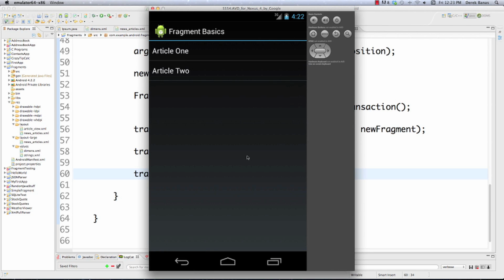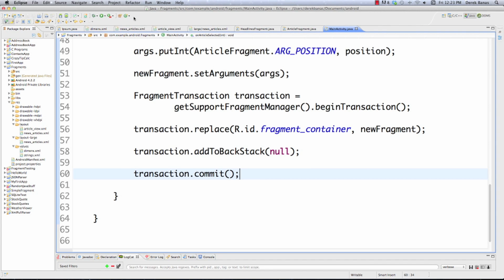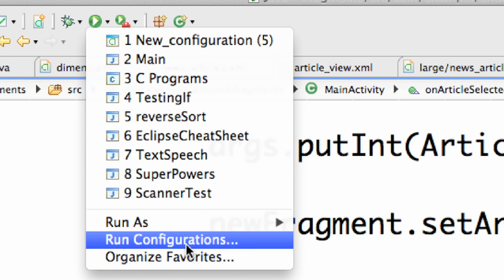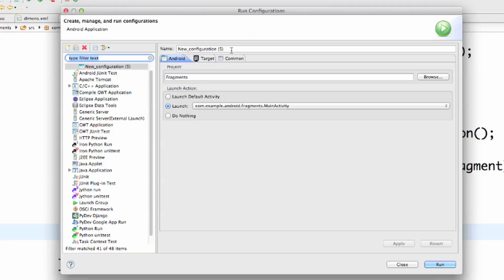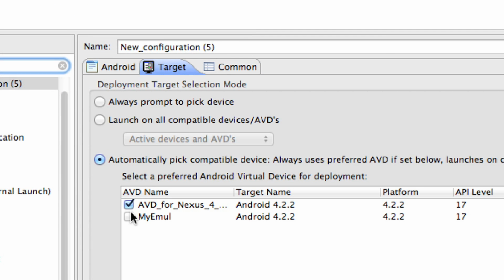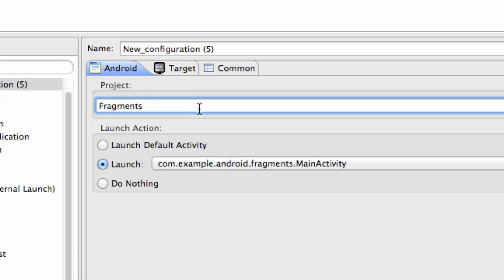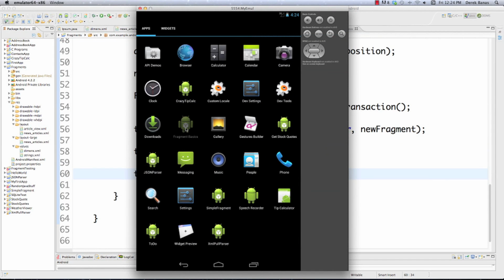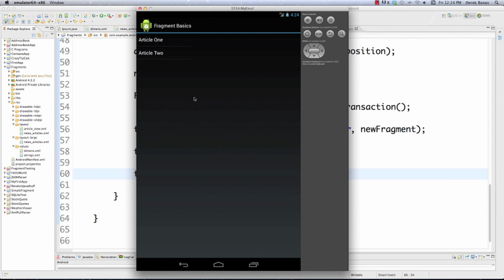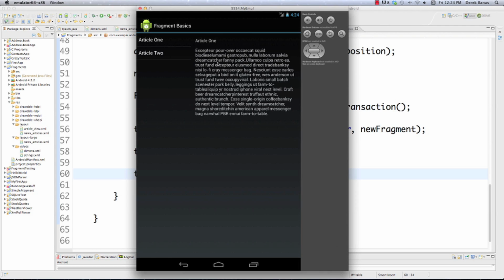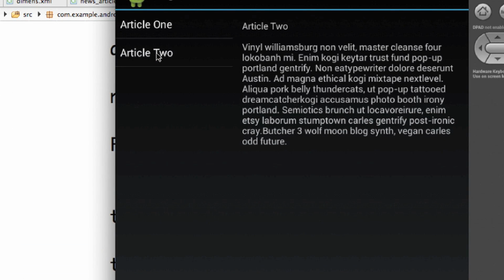And what the heck, I'll show you what it looks like on a higher resolution device. All we're going to do is jump up here again, Run Configurations. This pops up, and let's change our target to the higher resolution. Everything else is exactly the same, and run it. Here we are on a higher resolution device, and you can see that in this situation, if you click on the different titles, it shows everything on one screen.